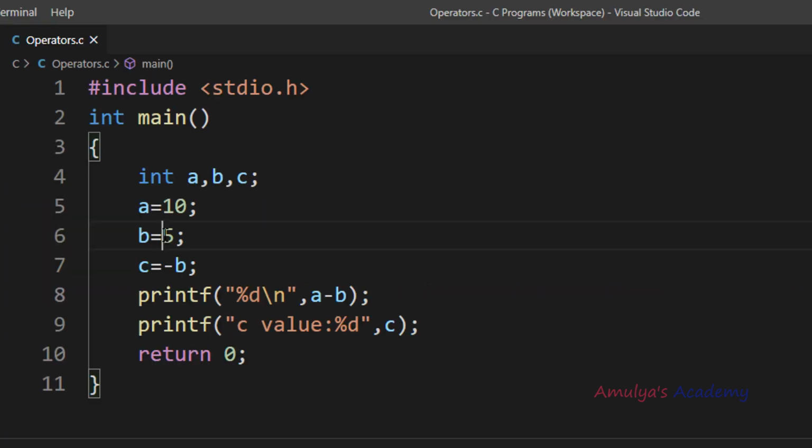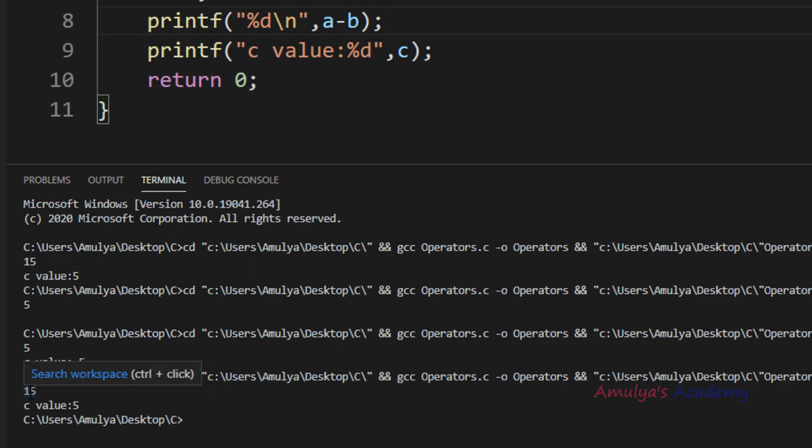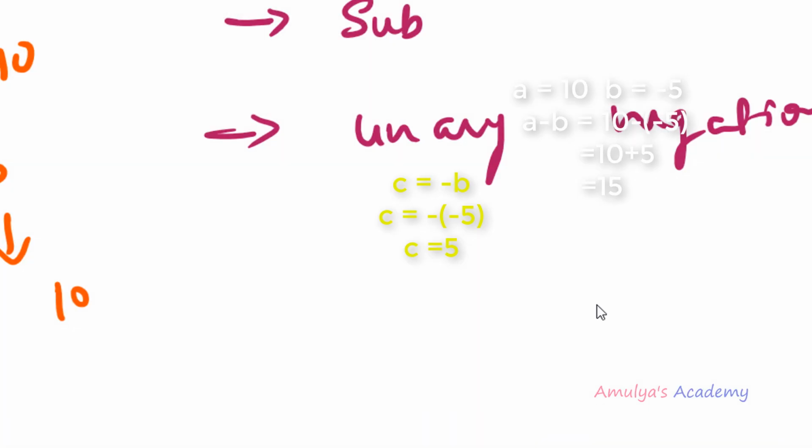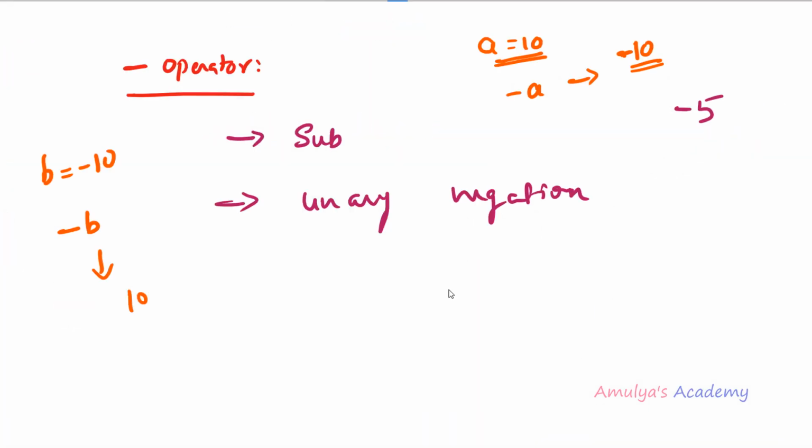Now if I take b value as minus 5 here, and now if I execute this, here I'll get a minus b 15 because a value is 10 and b value is minus 5. So when I add 10 and 5, I'll get 15. And here we can see c is minus b, so minus of minus, I'll get c as positive value 5. So we can use the minus operator for the subtraction, as well as we can use it as the unary negation operator.